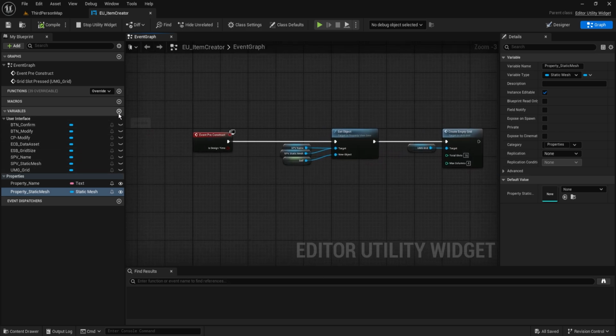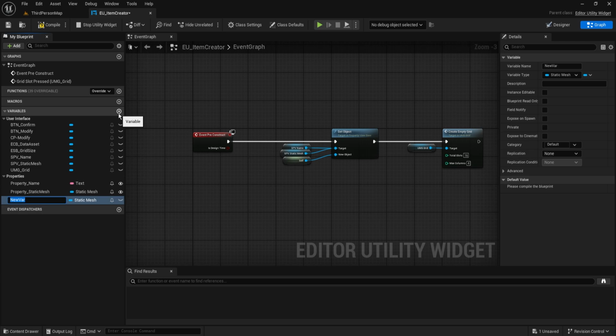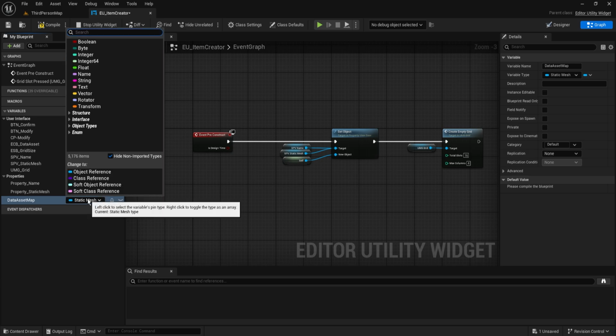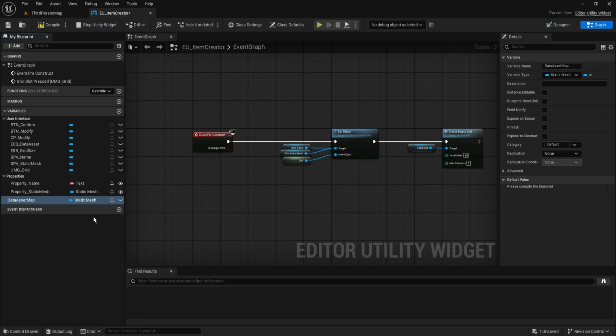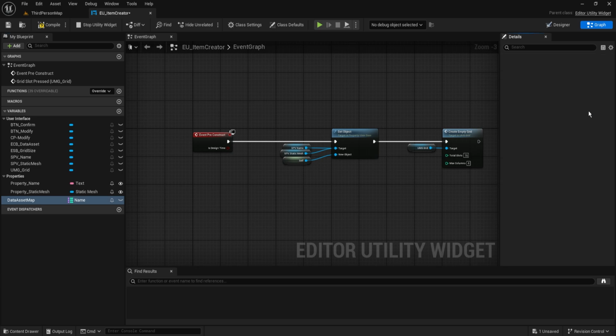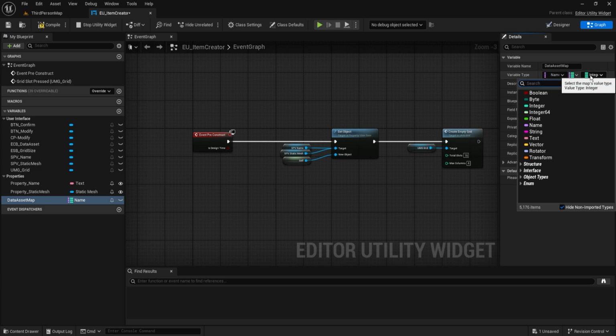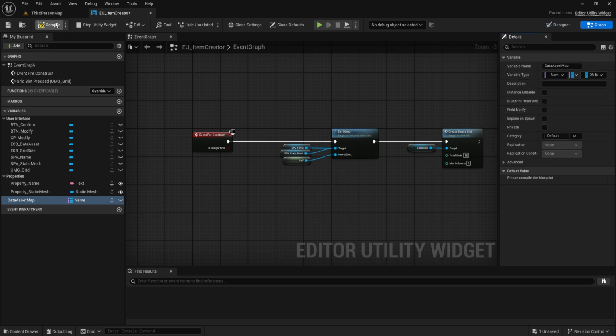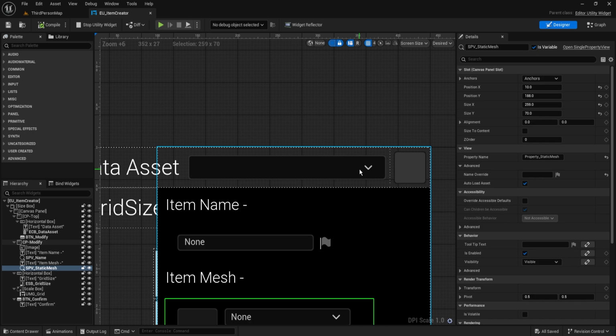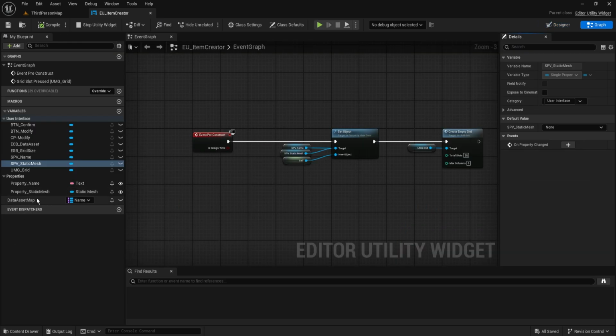We're going to need a few extra variables. First one is going to be a data asset map. And just as the name indicates, it's going to have a data asset map. It's going to need the name as the key, and it's going to take in data assets as the actual value. So we're looking for our DA underscore items. Just like this. And what this is going to be used for is, as we had in our designer here, we have a drop down, and this drop down is going to be used to select which items we want to modify. And so they're going to be stored in this here.